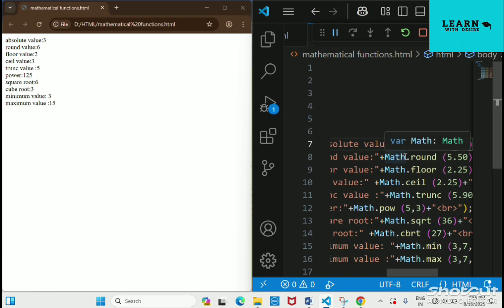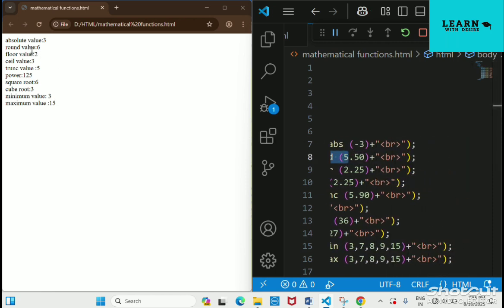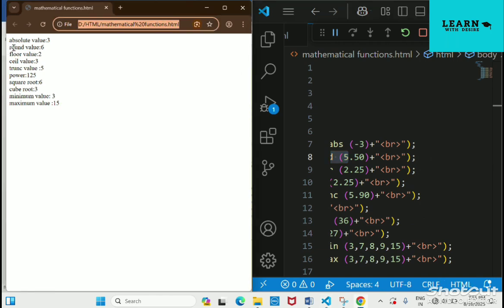And the next function is the math.round function. What does the math.round function mean? It prints the rounded value, that is, the nearest whole number to the given number. Here I have taken 5.50. The 5.50 is nearer to the whole value 6. The 6 is printed here.